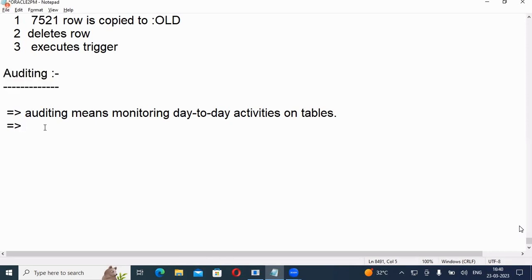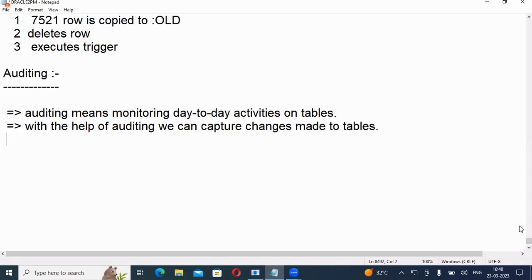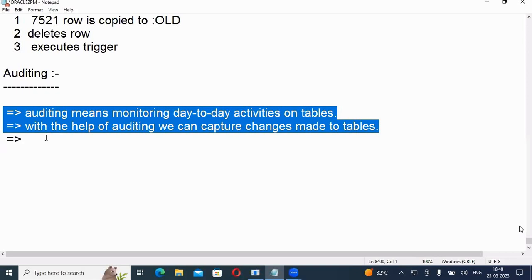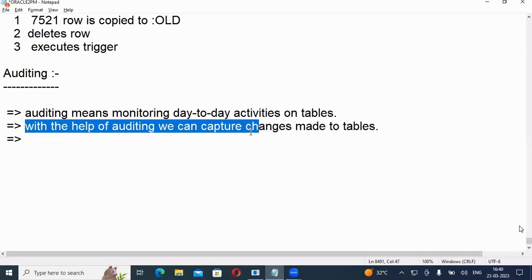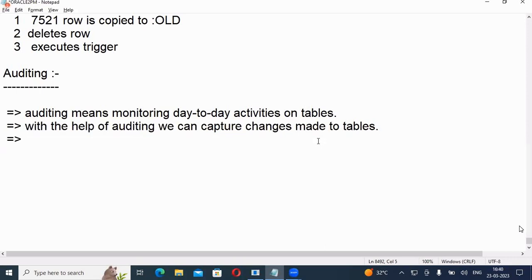So with the help of auditing, we can capture the changes made to tables.